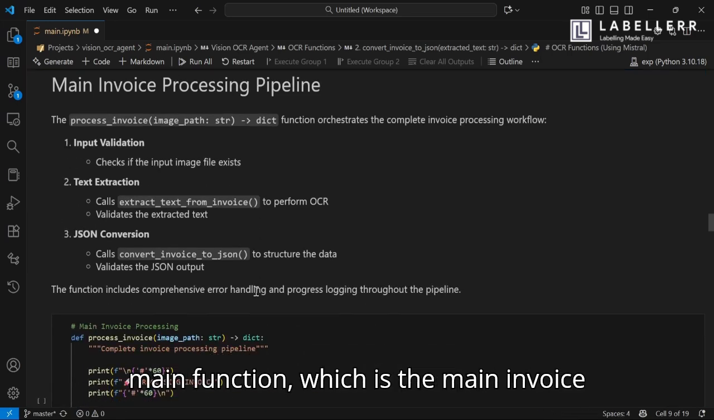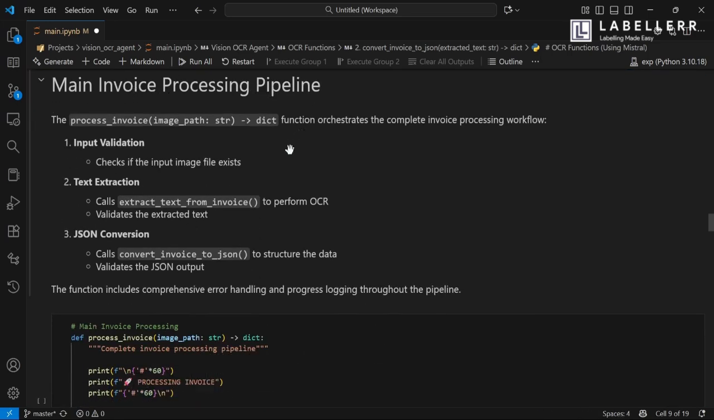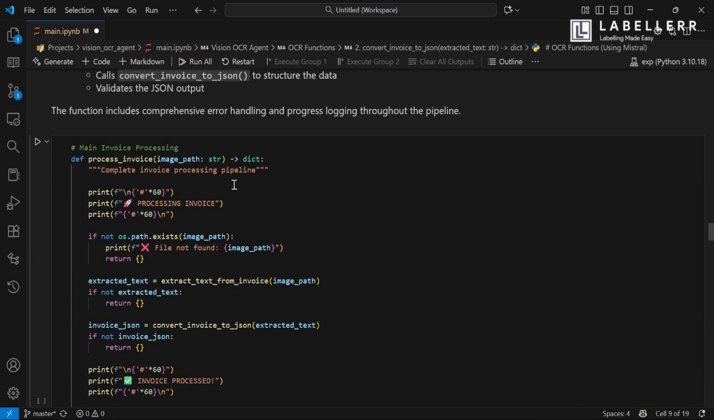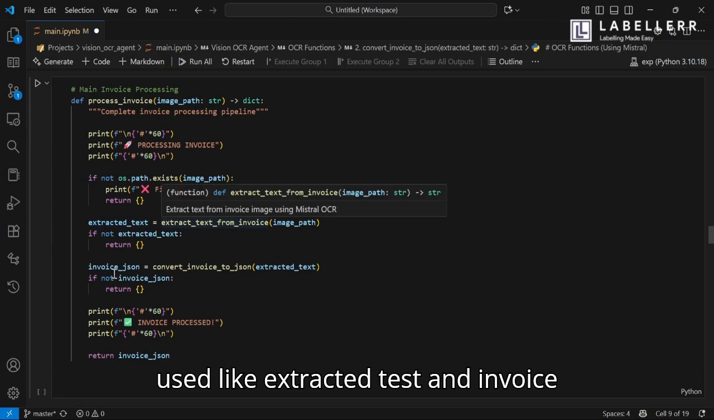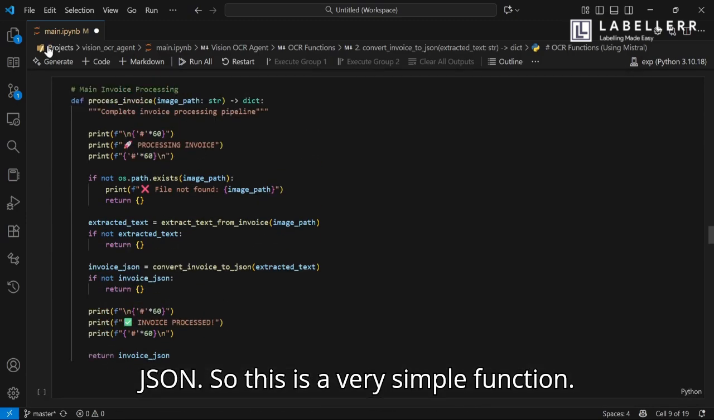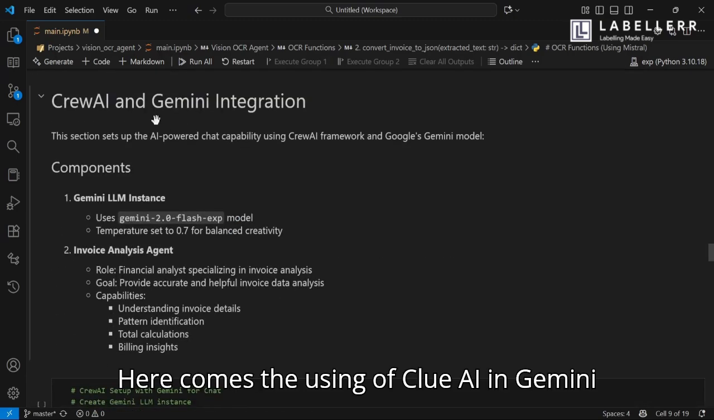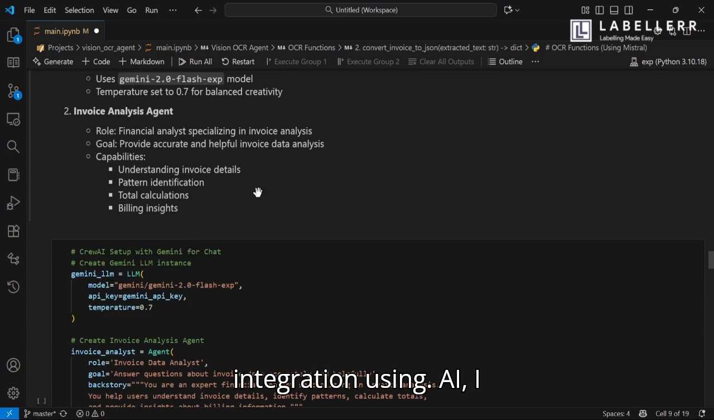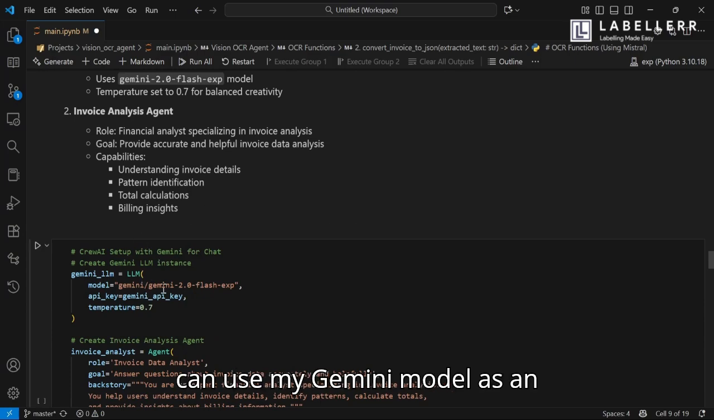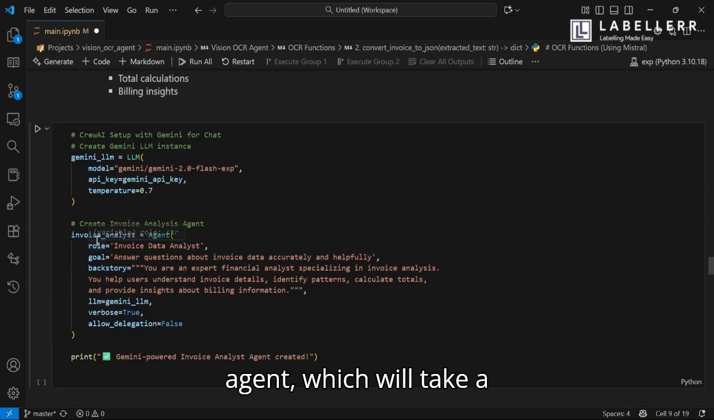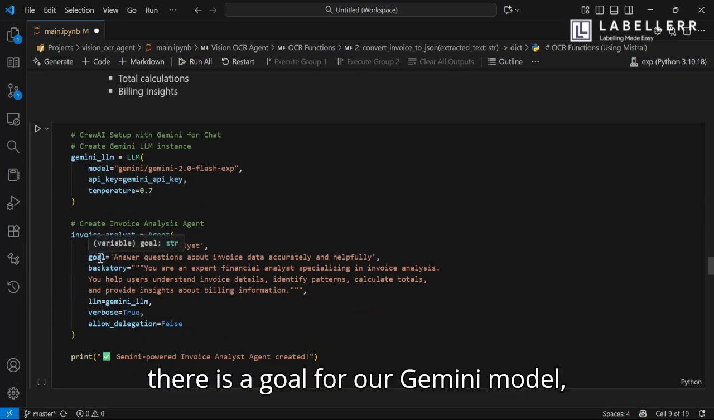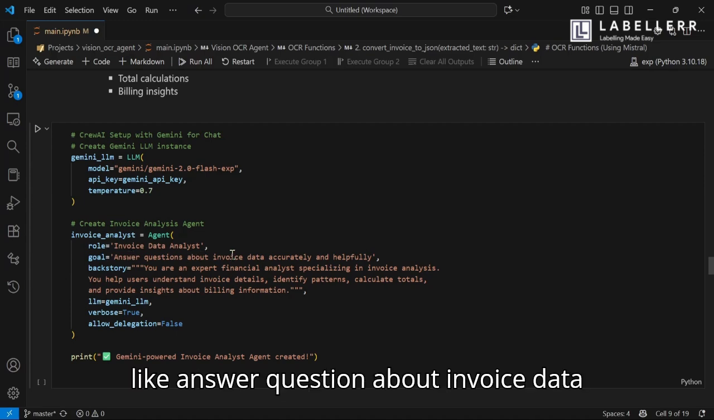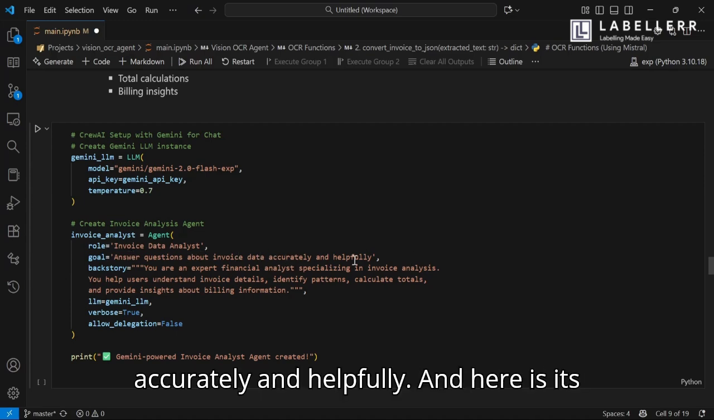So let's get to our main function, which is the main invoice processing pipeline. Here those two previous functions are used, like extracted text and invoice JSON. So this is a very simple function. Now here comes the CrewAI and Gemini integration. Using CrewAI, I can use my Gemini model as an agent which will take a role as an invoice data analyst, and there is a goal for our Gemini model: answer questions about invoice data accurately and helpfully.